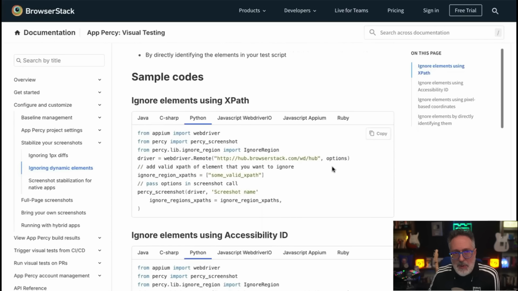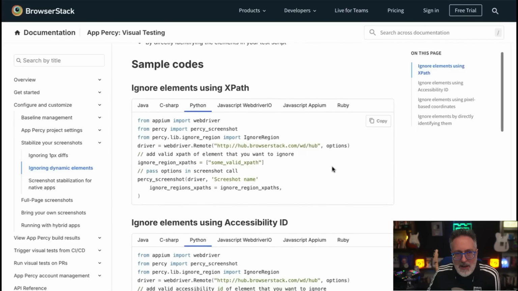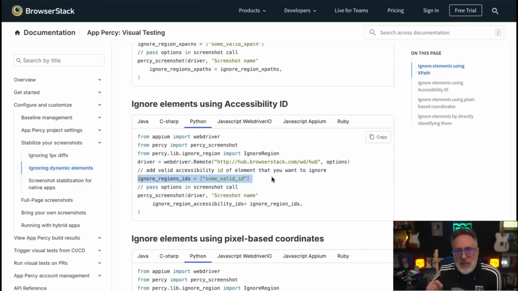One way is using XPath. You can specify the XPath of the dynamic element you want App Percy to ignore. This is flexible and works well when IDs aren't available. If your app is using proper accessibility identifiers, this is a much more stable way to ignore elements. Just pass the ID directly to App Percy.